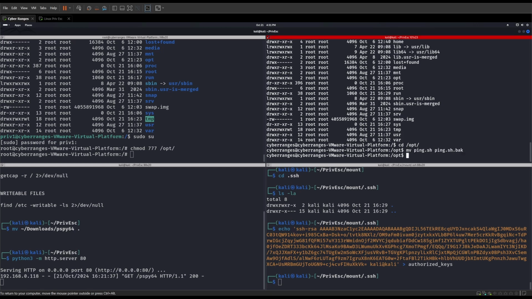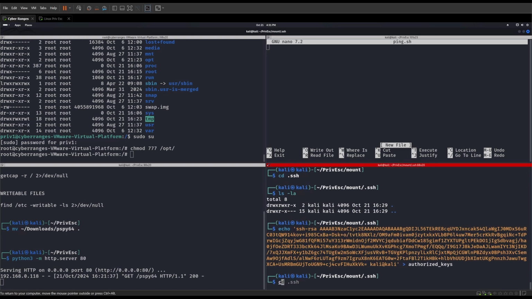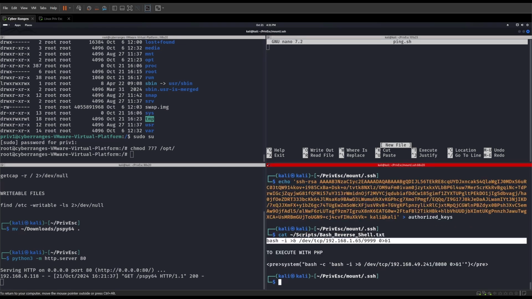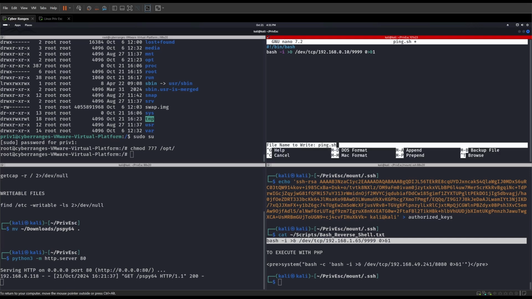All right. And then we can nano ping.sh. And we can make a callback to ourselves, right? So let's go ahead and cat scripts bash reverse shell. We can put a bash reverse shell into there. We'll say /bin/bash, 192.168.0.10. We can leave that port as 9999. That's whatever. 0.10, 9999. All right, awesome.